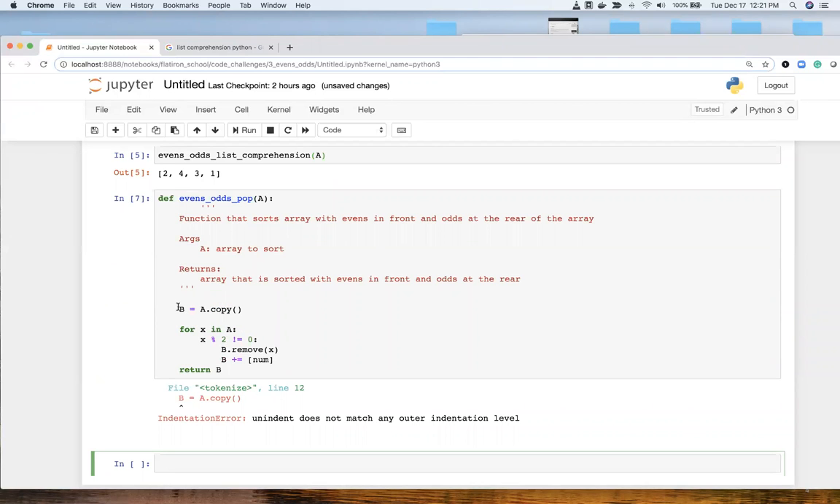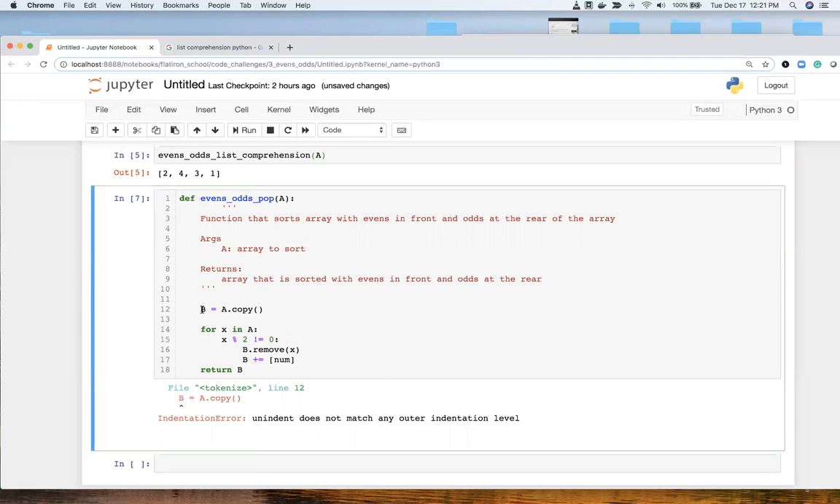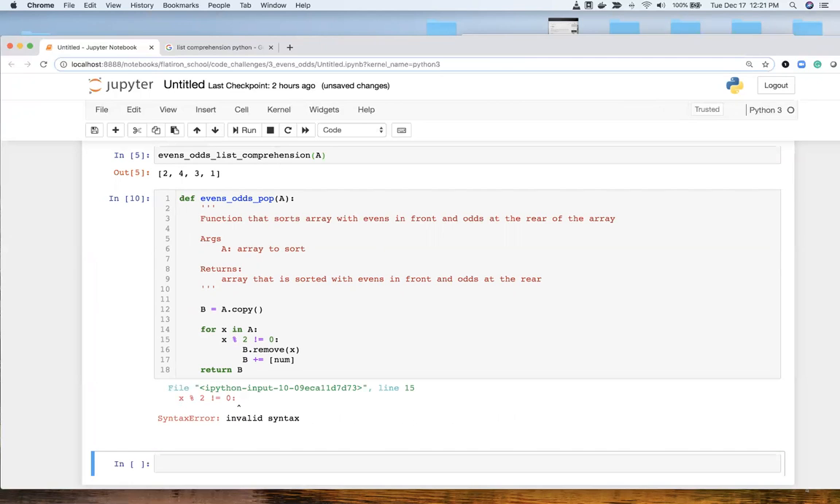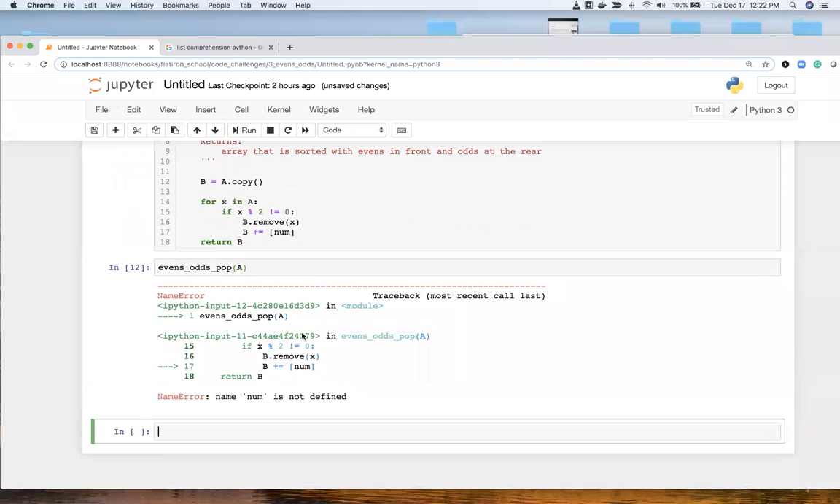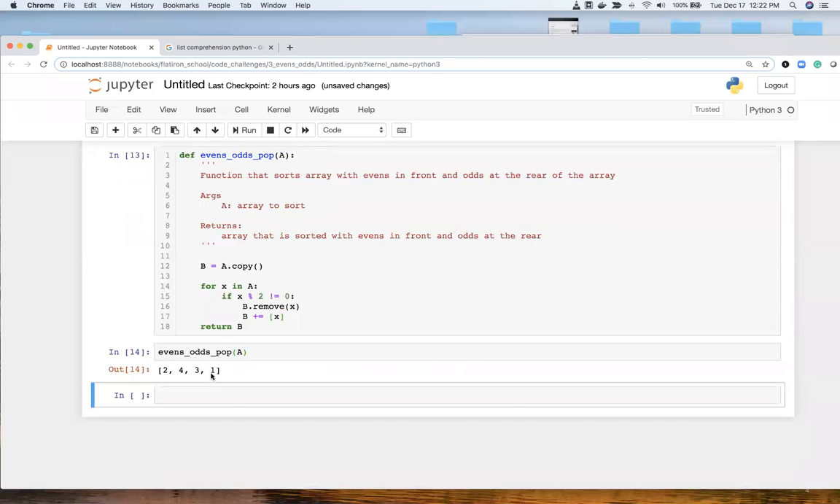And it does not like that. So it's mad about line 12. So line 12 is this one. Maybe I need to add. Oh man, I forgot my if statement. If evens, odds, pop A, and num, I want x, not num. So 2, 4, 3, 1.